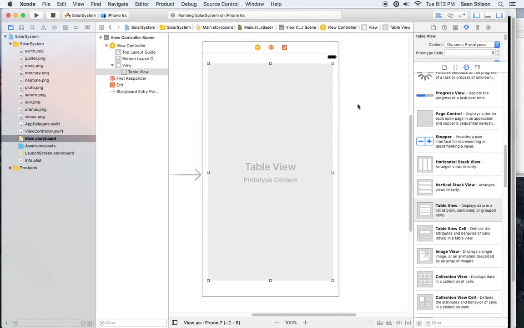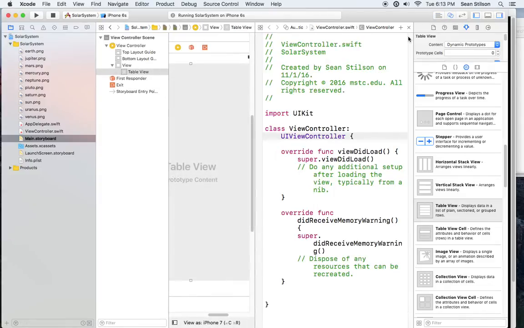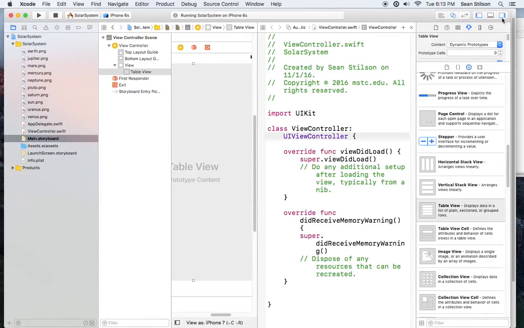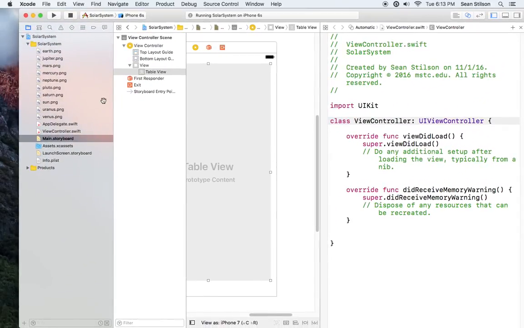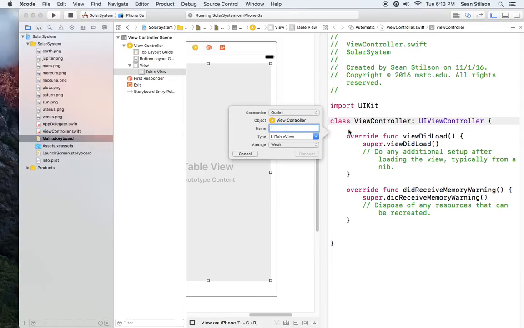Okay, so there's our table view. The next thing we want to do is open up our assistant editor and see if it gives us the right file. Yep, okay. Easy choice, there is only one. And I'm going to close down my property panel on the right. And then come over here, do a control drag from the table view into your source file. Create an outlet for this guy. This will just be the easiest thing to do. Let's call it table view and connect it.